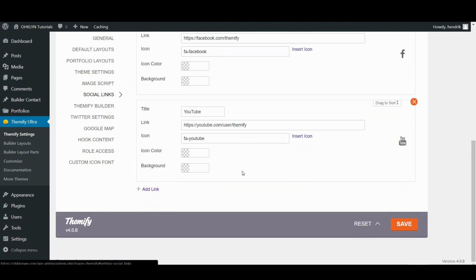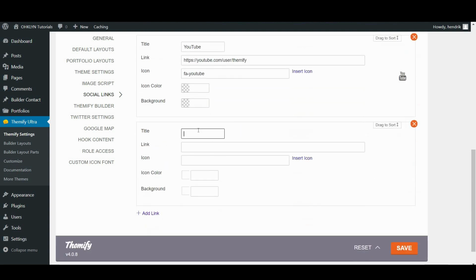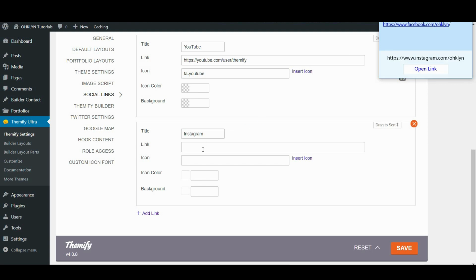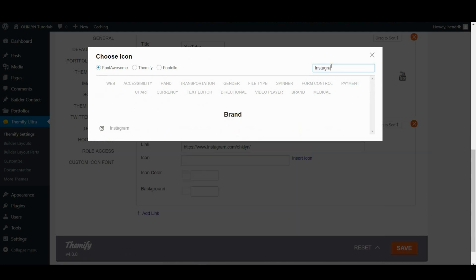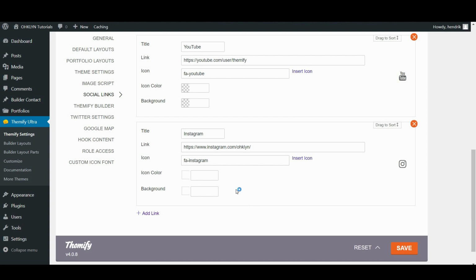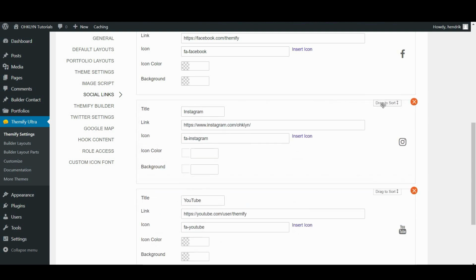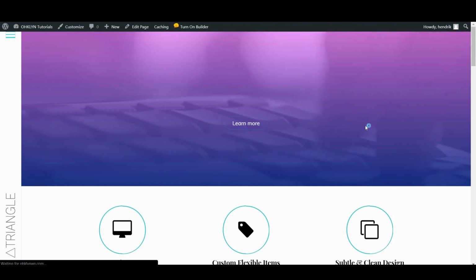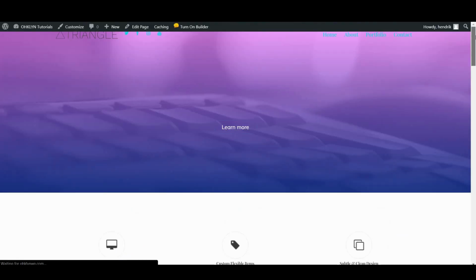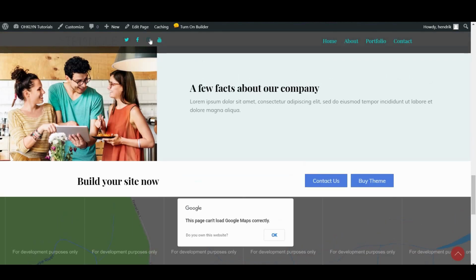To add a new social platform, say Instagram, scroll down to the bottom and select Add Link. Give it a title, in this case Instagram. Add your Instagram link in the link field. To insert an icon, click on Add Icon. Search for the icon you want to use, in this case Instagram. Then select the icon you want. You can drag the box to rearrange the order. Then hit Save. If we refresh the page from the front, the Instagram logo is now present. And if we click on the link, it takes us through to our Instagram account.